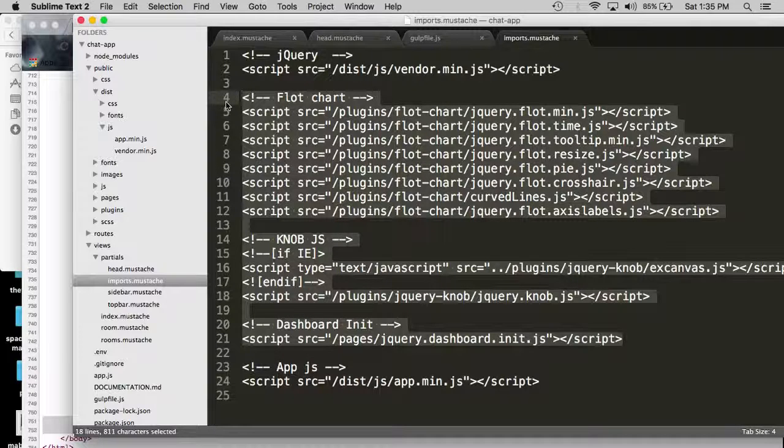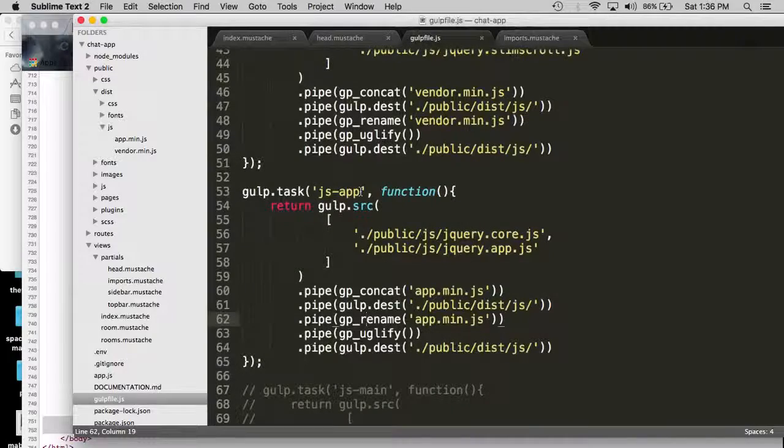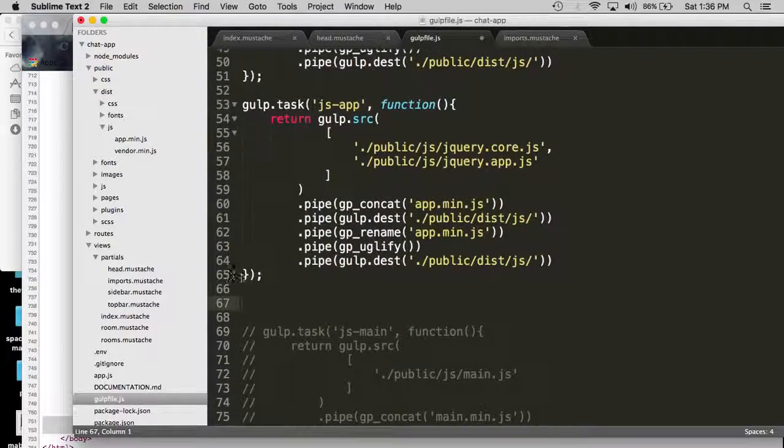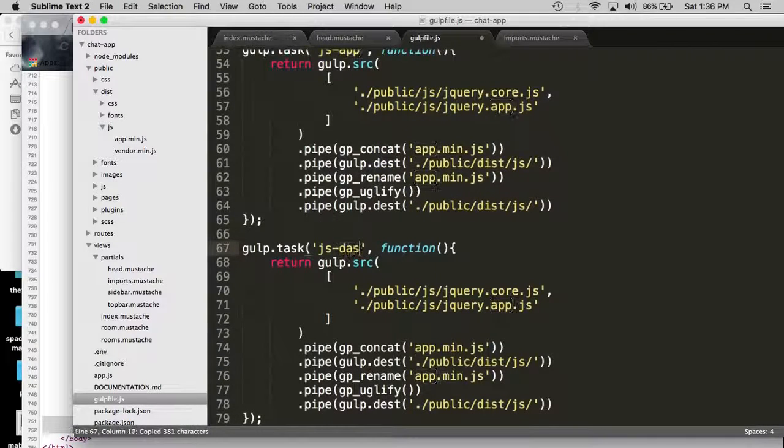All right, so now everything here is page specific. Like those imports are necessary for the dashboard page as opposed to the calendar page, as opposed to some other page on this theme, right? So we want to create another one. JS dashboard. We'll call it page dashboard.